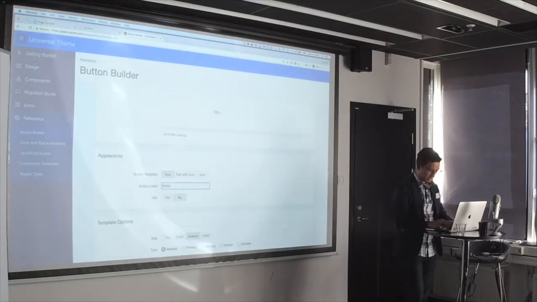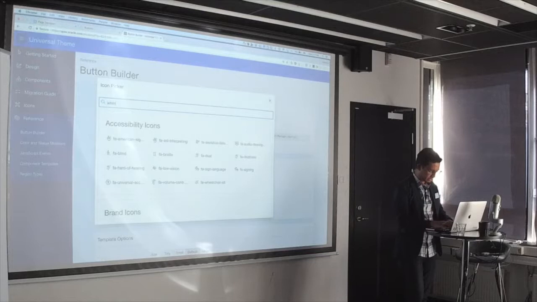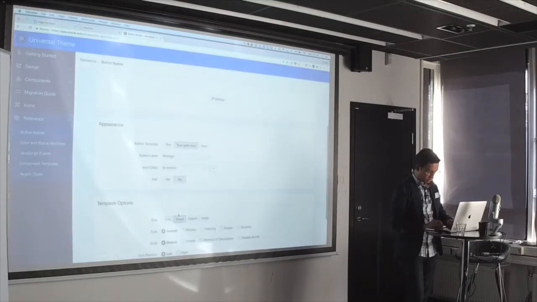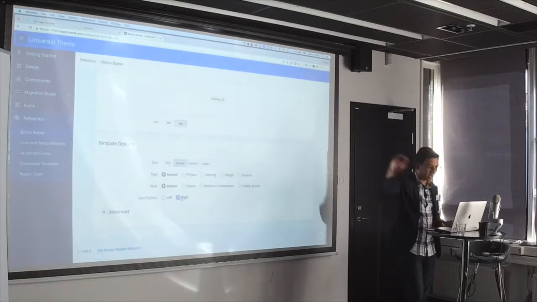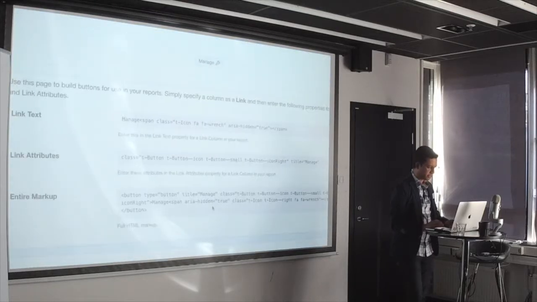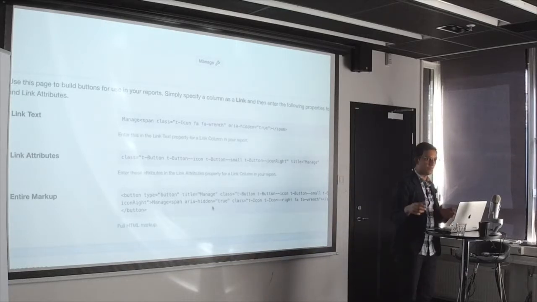So I'm going to call it manage. Let's put this here. I'll give it the icon class, maybe an icon like this. I can make it smaller. I can put the icon to the right. I can also make it look a little bit different, but this is the default. And here's the most important piece of information. This will tell you the exact link text and link attributes to copy when you're updating a report column. So I'm just going to copy this.